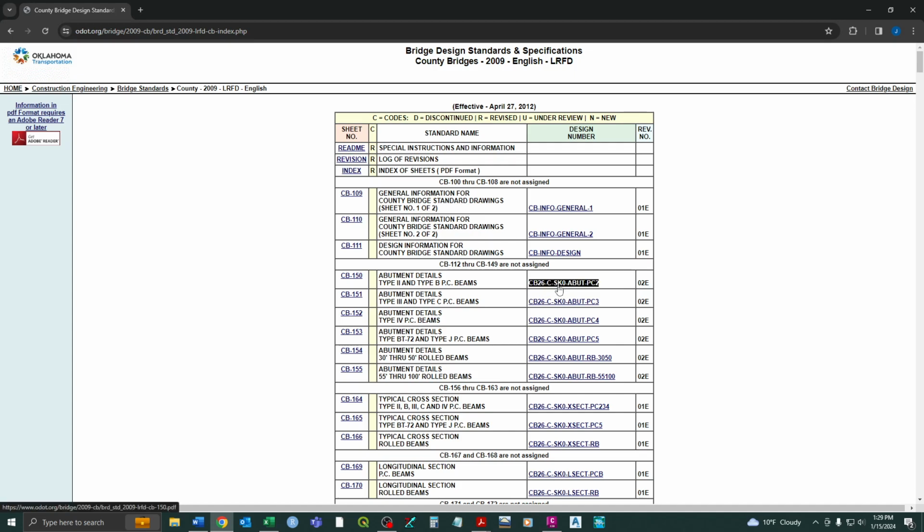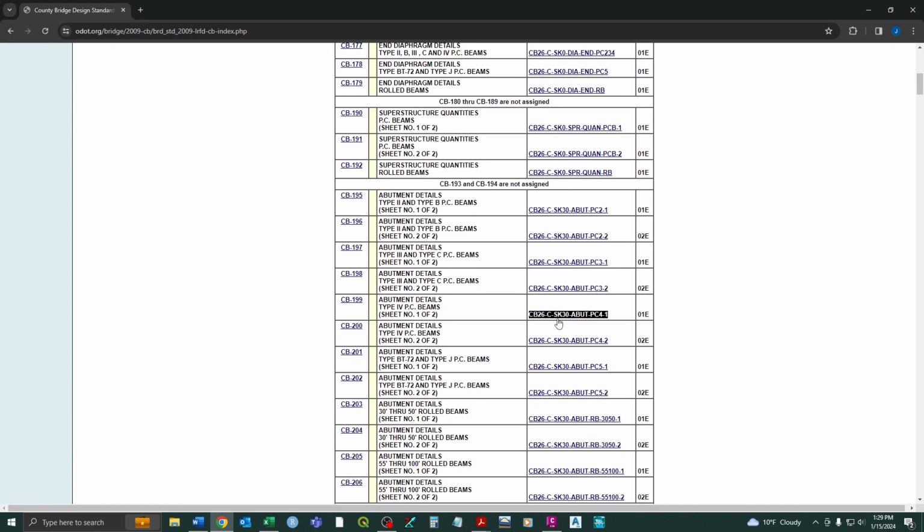And then you'll have this SK for a skew. Skews are generally either 0 or 30 degrees. So you can see these are all SK0, and then now we can get down to the SK30s. But again, all of those need to line up with your specific bridge type for each of the sheets. So it's a little complicated to work through here. And then you have different PC beam types, and then there's also rolled beams.